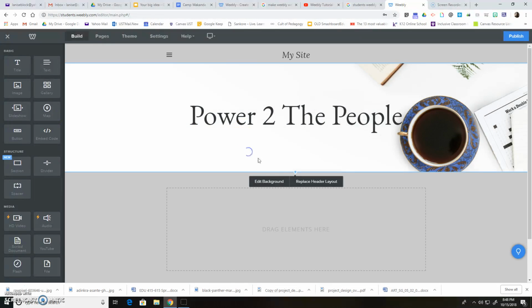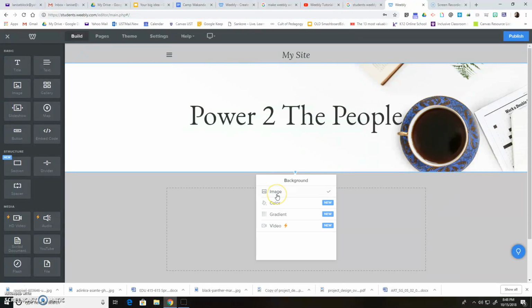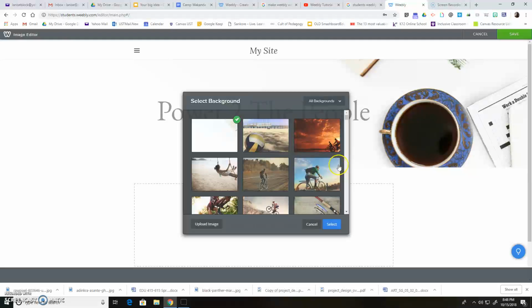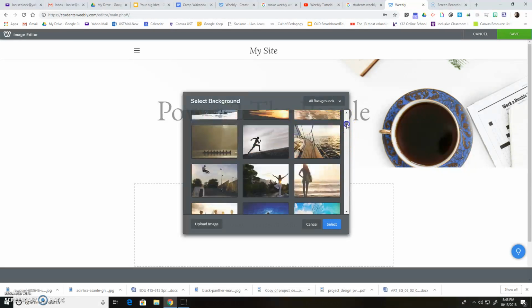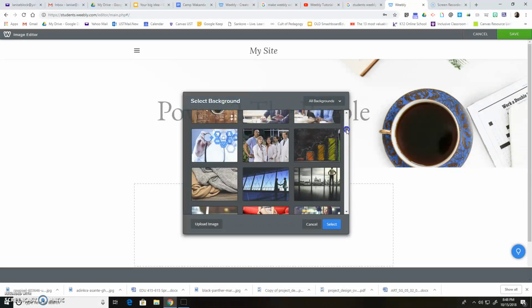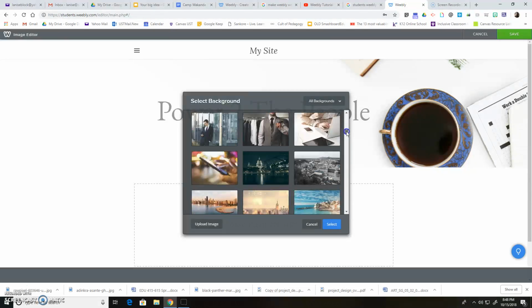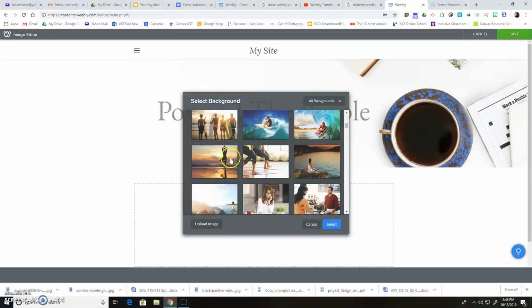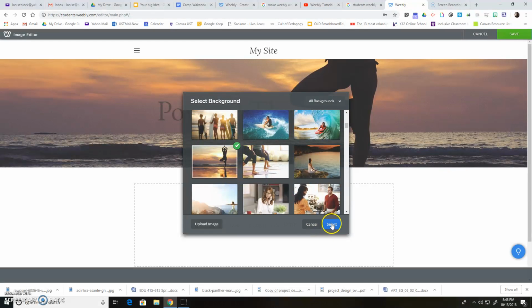So usually it says edit background. You're going to want to click an image. You're going to add image. Now, in theory, you would have gone and found an image that you like already. But actually, I'm going to show you how to do it. So we're going to click on power to the people. We're going to click on this one for right now. So I'll show you what it looks like.